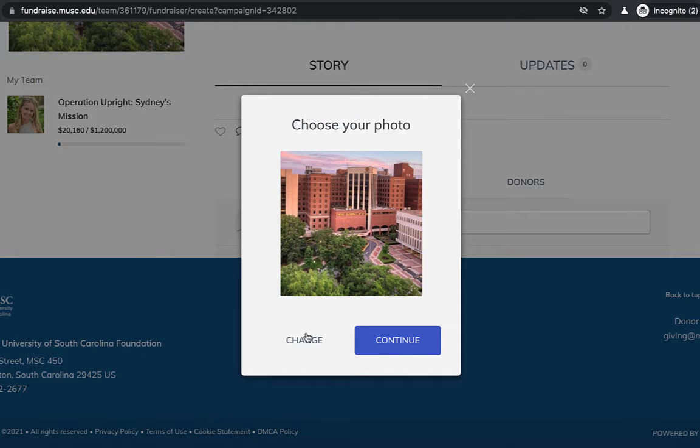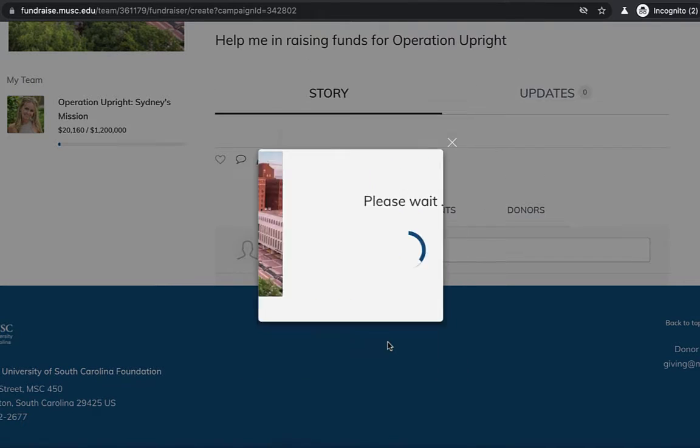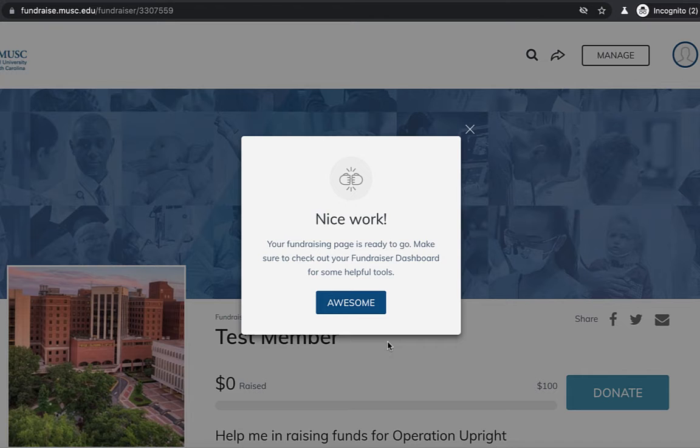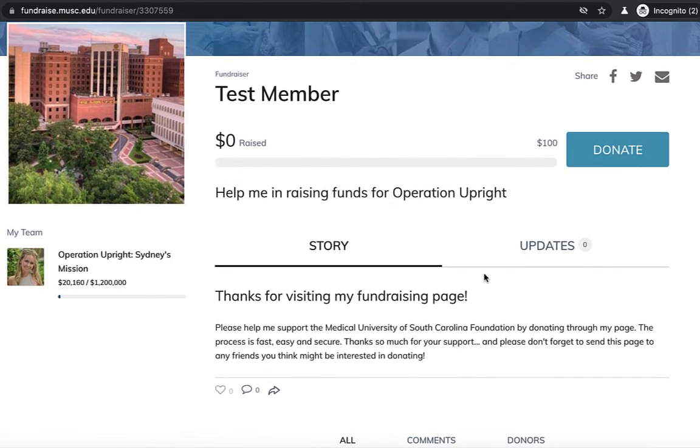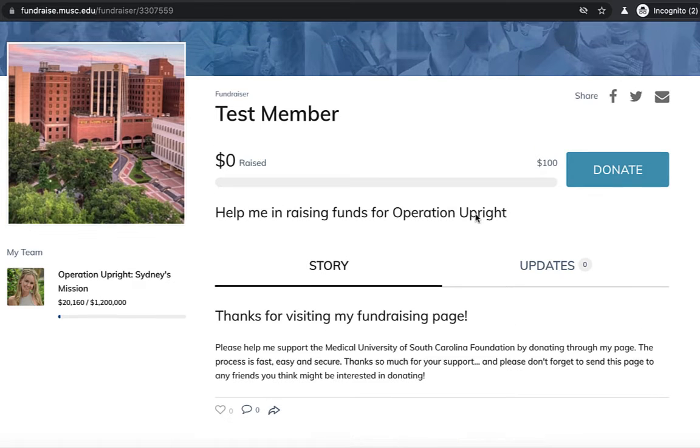Next thing you're going to do is you can change out your photo if you want. This is already done to show the MUSC towers. So you can just leave it as is and click continue. It says, nice work. Awesome. All right. Now, this is your fundraising campaign page, okay?